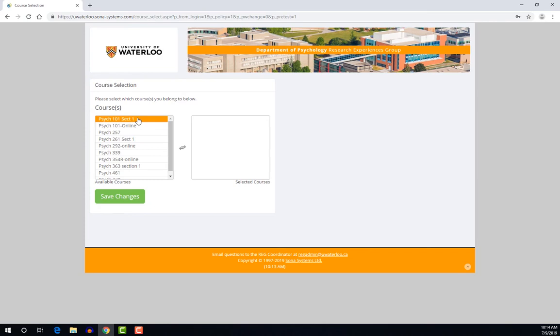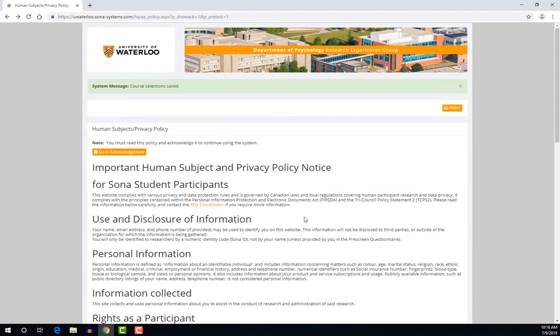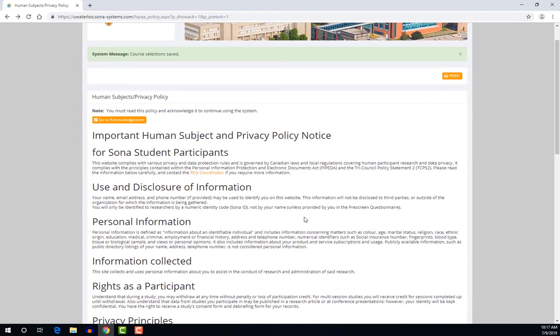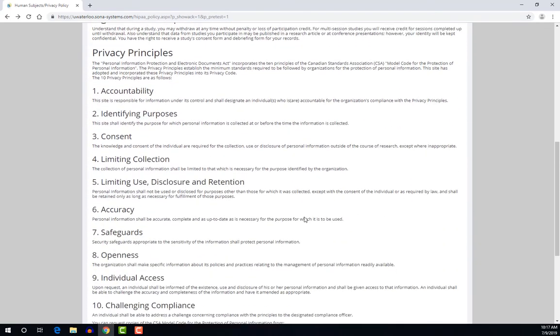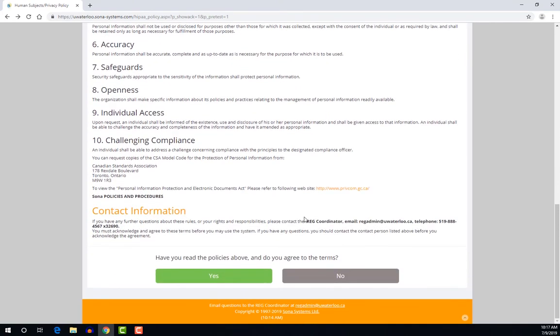For now, for demonstration purposes, I'm going to just select Intro Psych. The first time you log into your SONA account, you will be shown the Human Subject and Privacy Policy Statement. These are guidelines that are followed for research. You should read this document over to ensure that you understand the guidelines. Now, if you do not agree to the terms of these, then you can click No at the bottom of the page. I must advise you that a no response would not permit you to be eligible to participate in research. If you say yes, this will create your account, but a no will not create your SONA account. So we really hope you do say yes.